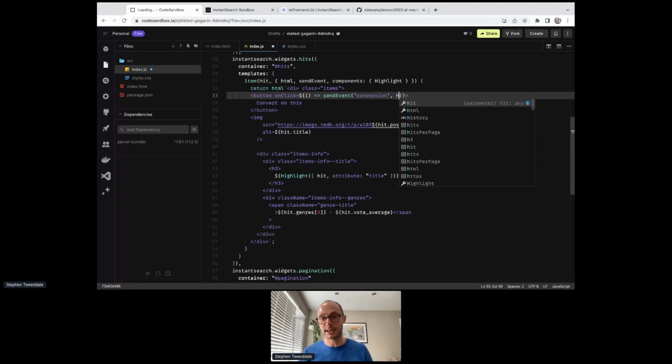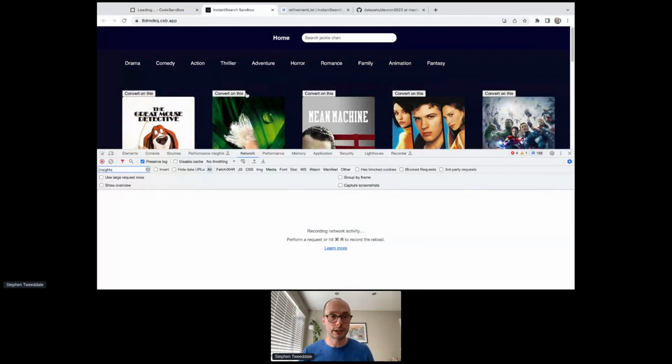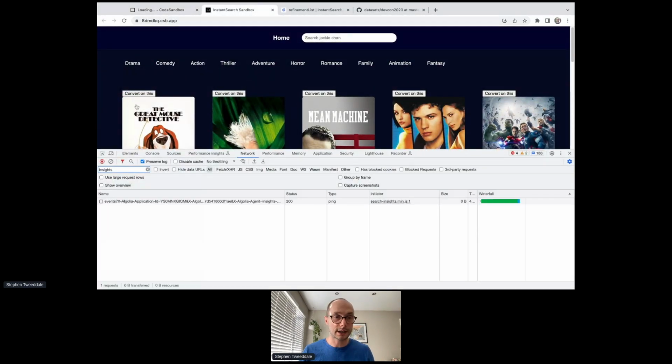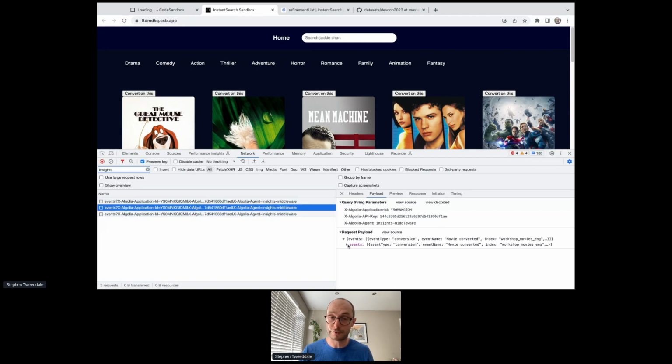The second parameter is the hit that is being converted on, which is what we have already. And then if you want to provide a custom name for this event so that it appears in your Algolia dashboard with a name that you've defined, you can define one at the end. So we can go "movie converted". And then what we should find, with any luck, is that when I click, I get a click event, hit clicked, and when I hit convert, I actually get two. I get the click event that I would have had, but I also get this beautiful conversion event.